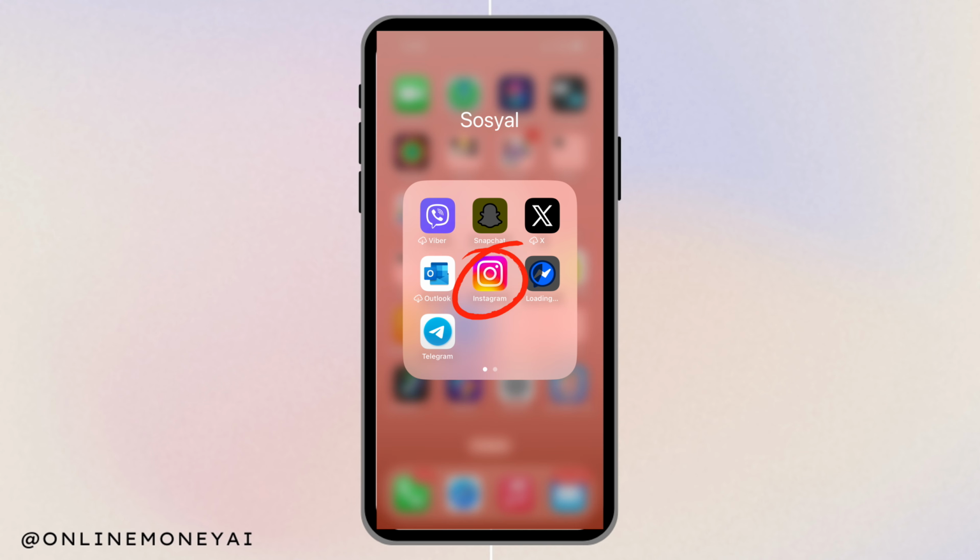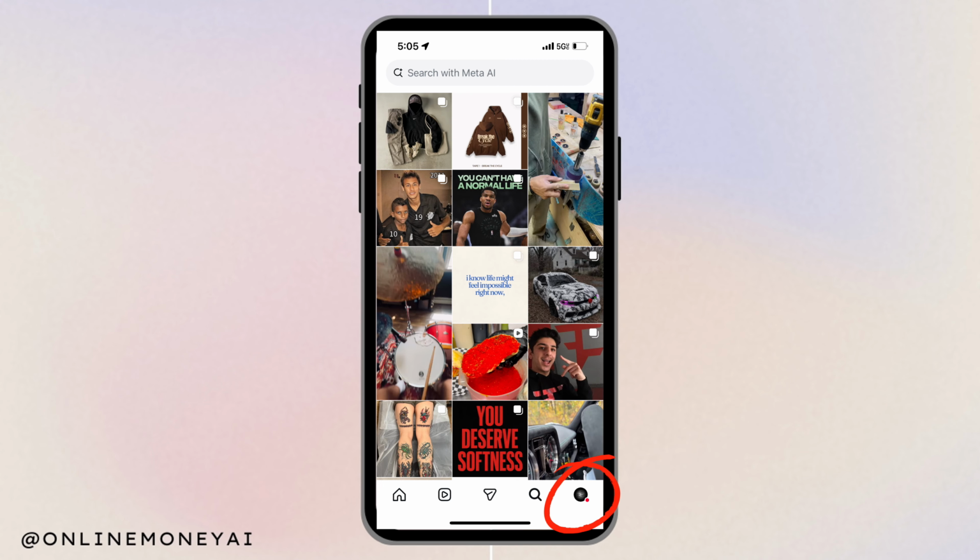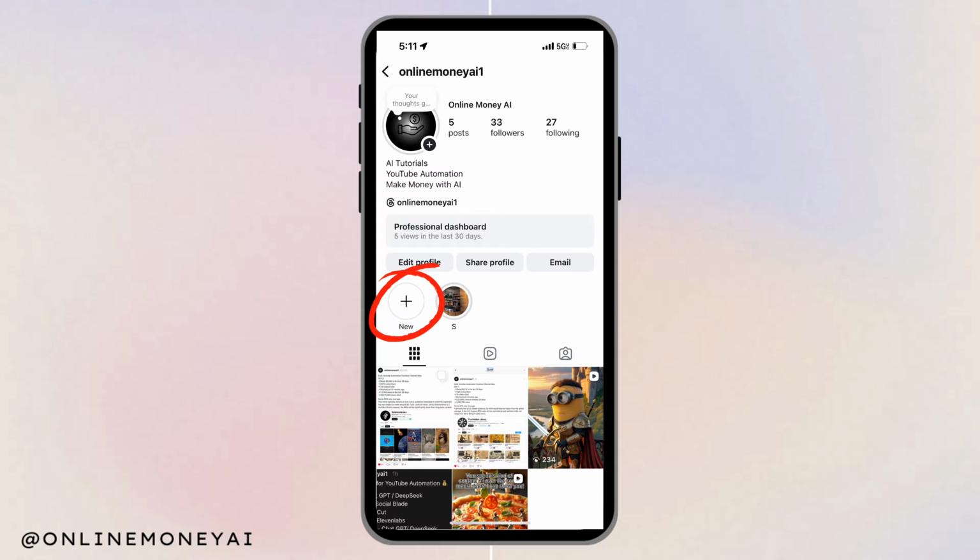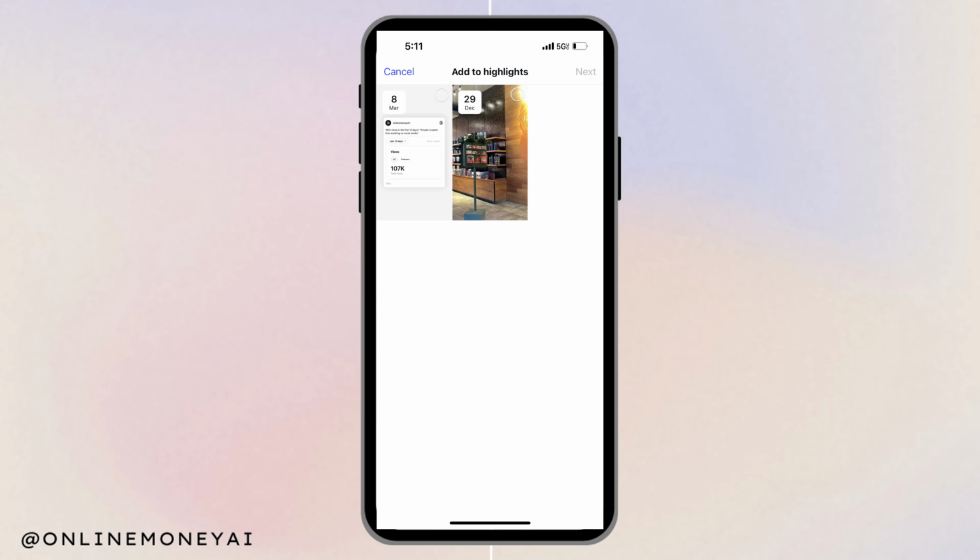First, open the Instagram app on your phone. Tap your profile icon in the bottom right corner. Under your bio, tap New or the plus icon to create a new highlight.